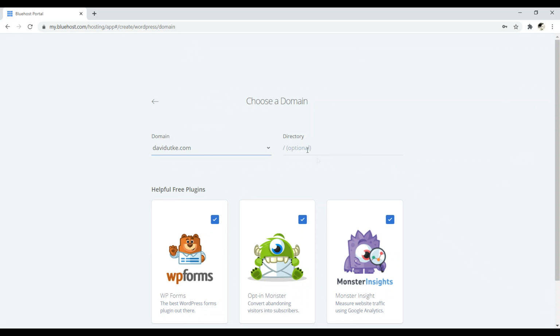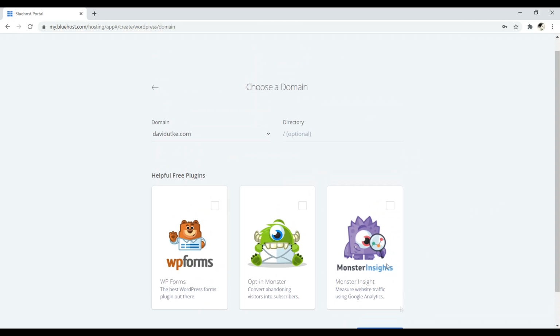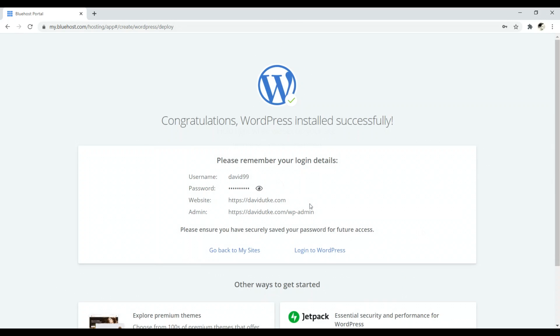Okay, so now you can install WordPress on a directory. I don't recommend that. We want to install it on what's known as the root domain name. So WordPress is installed on the entire domain name, not only on like say /blog, for example. Anyway, so just leave this blank. Now, helpful free plugins, we can just uncheck all of these because we don't need it. Next, go to click next, and WordPress has been successfully installed. Yeah, it's really that simple. So go ahead and click on log into WordPress.